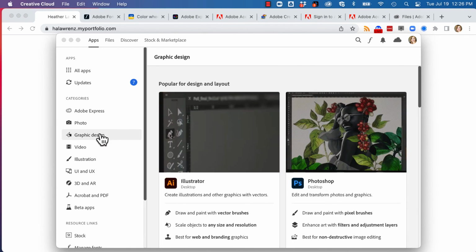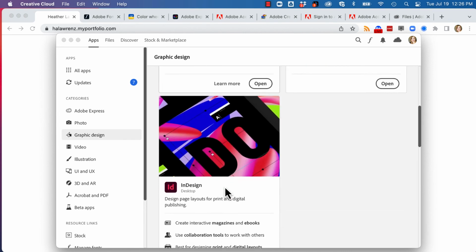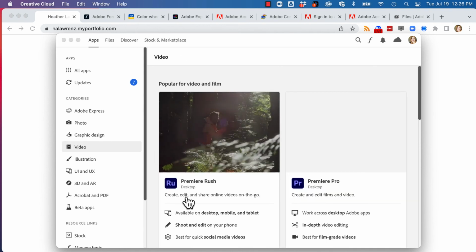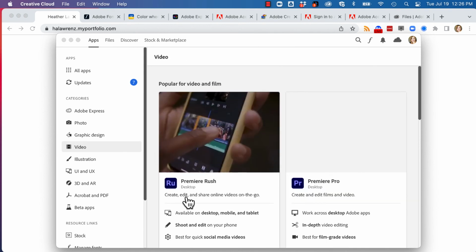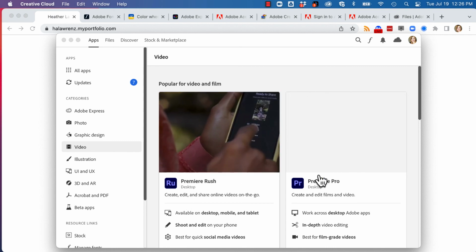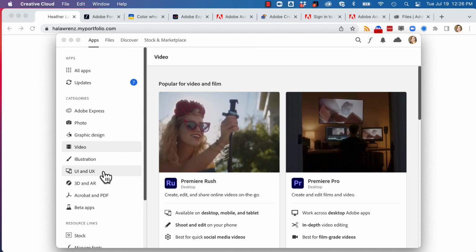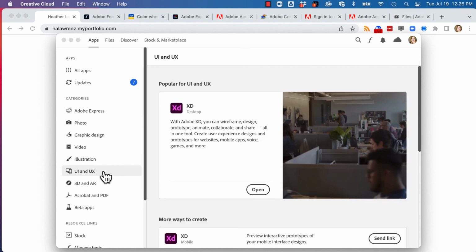Next, graphic design. This includes things like Illustrator and InDesign. Next is video. Starting out with something simple like Premiere Rush, then advancing to Premiere Pro. Finally, I think developing some UI and UX knowledge is really critical. So developing some skills in XD is a great way to set yourself apart.